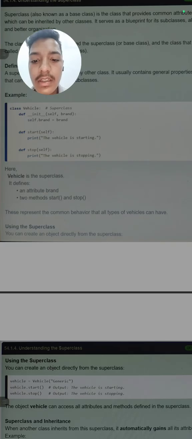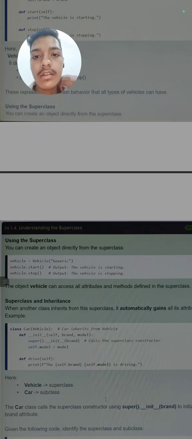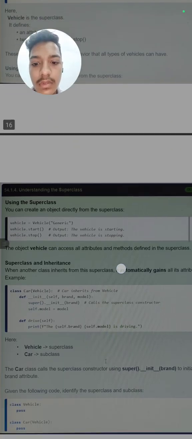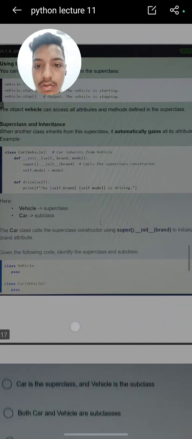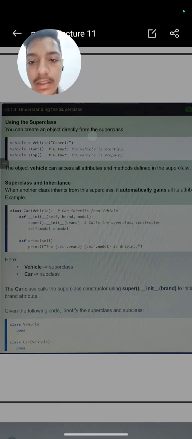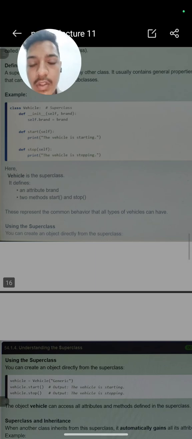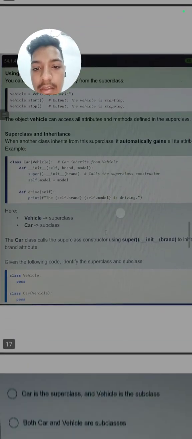You can create an object directly from the superclass also. Like we created objects for a class, we can also create an object for the superclass directly. So next is understanding the superclass. You can create an object directly from the superclass, like vehicle is equal to Vehicle generic, vehicle dot start, vehicle dot stop. Here Vehicle is the superclass, but we have created an object directly from our superclass.